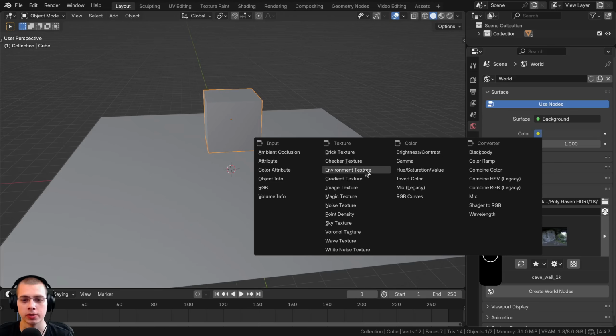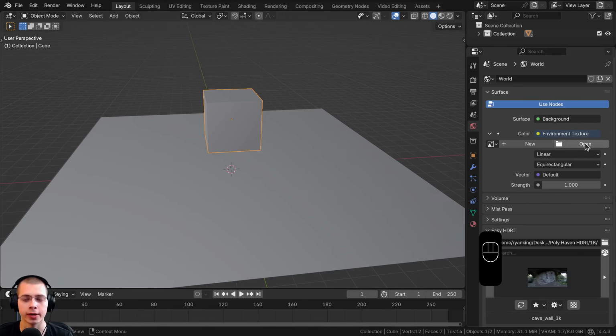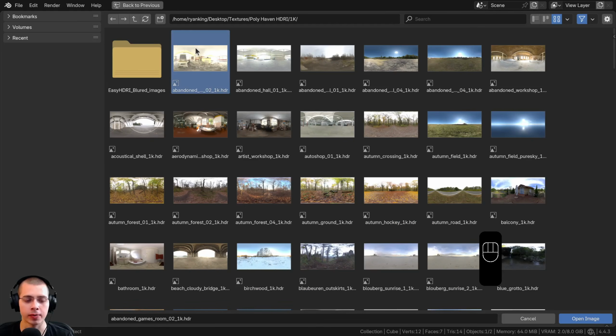I'm now going to add an HDRI, so I'll go to the world properties, click on the yellow dot here, choose environment texture, and then open a texture. And I'll be adding in this HDRI right here, the abandoned game rooms HDRI from polyhaven.com. I'll have a link in the video description to it.